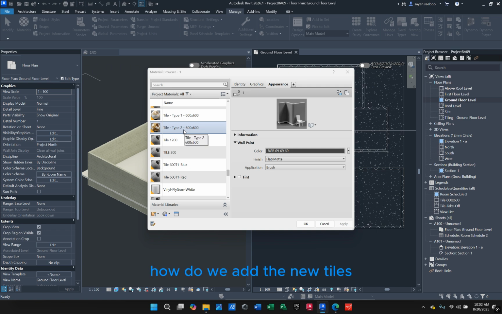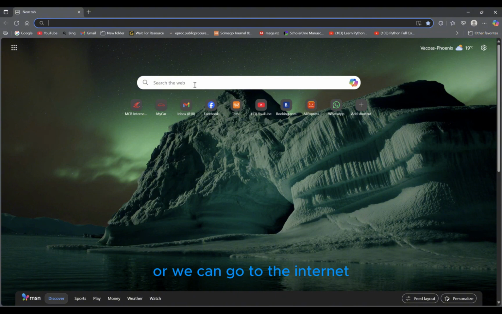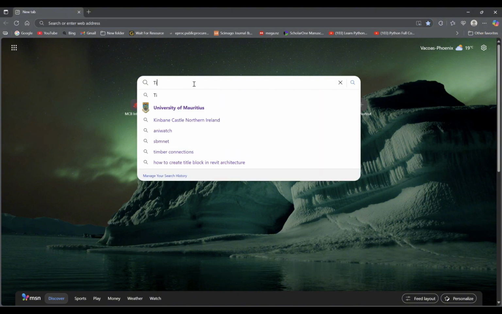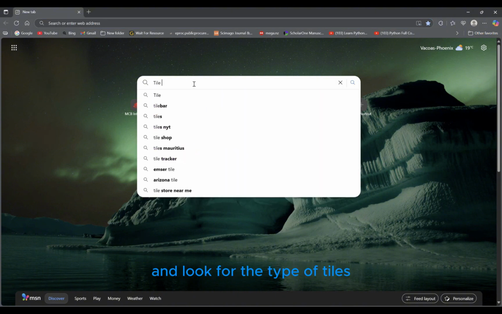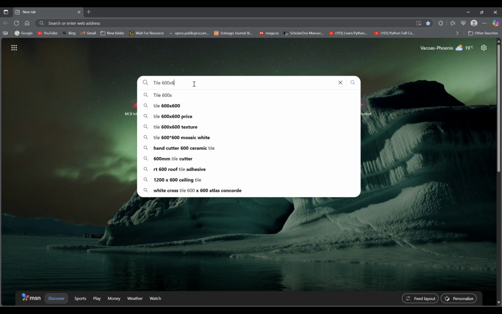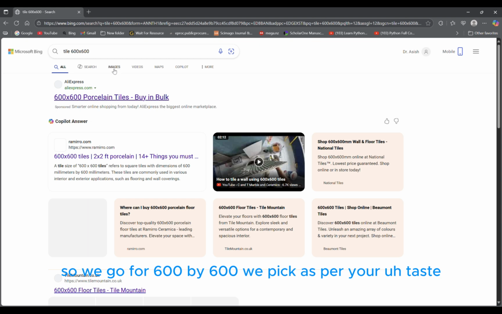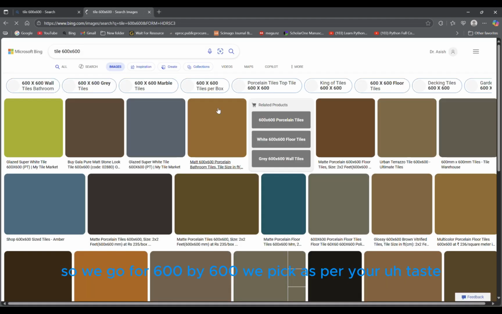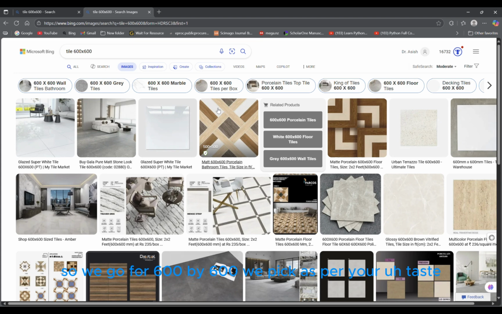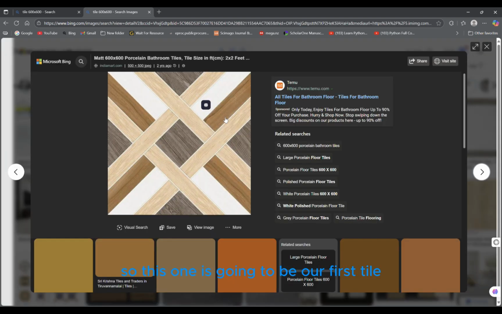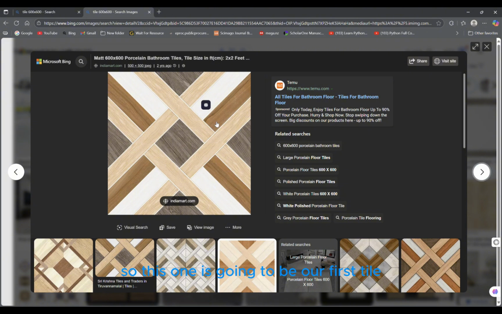How do we add the new tiles? Either from photograph, or we can go to the internet and look for the type of tiles we want to have for tile number 1 and 2. So we go for 600 by 600. We pick as per your taste. So this one is going to be our first tile.